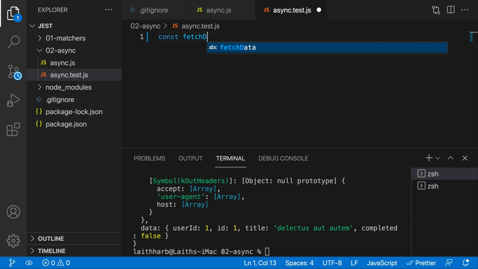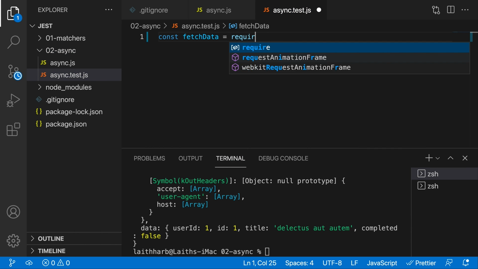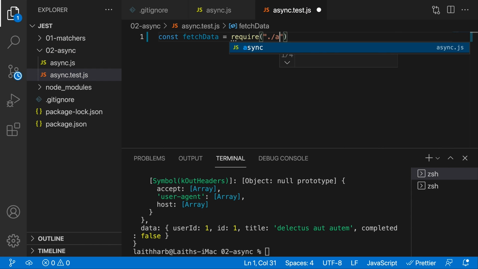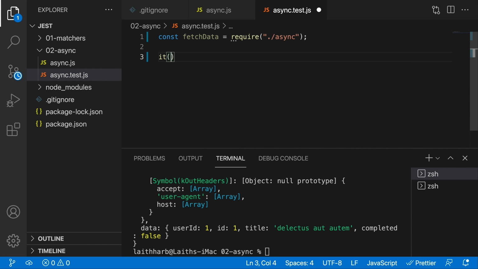So let's just do fetchData, and we're going to require in the fetchData from the async function. All right, so let's create a test block over here, and I'm going to say that this should return the correct to-do. And how are we going to know that? Well, if I call this function and pass in the parameter 1, it should return the to-do with ID of 1. So that is what we are going to test.